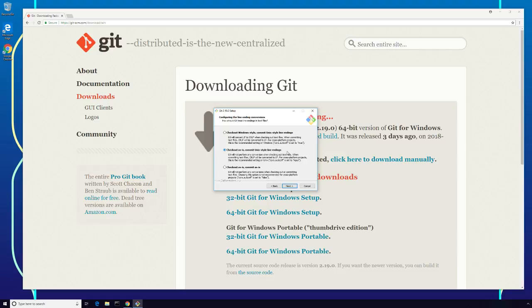This is really great for cross-platform teams because everything gets eventually consistent by everything being checked in as Unix style. Since Git was built on Unix, this is really how it natively sees files. So that's one of the reasons why this is a good choice for the cross-platform teams. All right, we're going to leave this as the middle option and then click on Next.